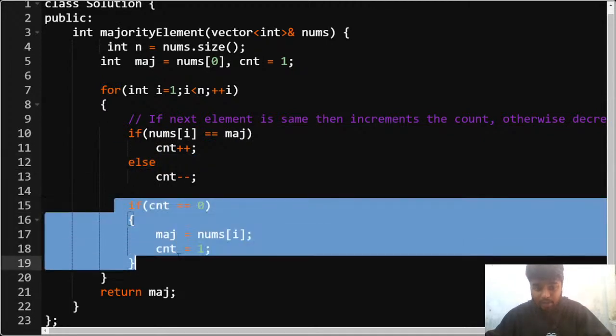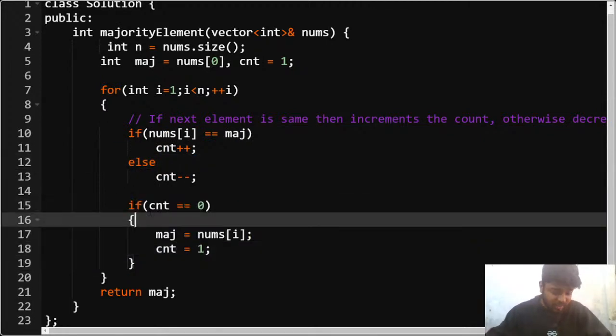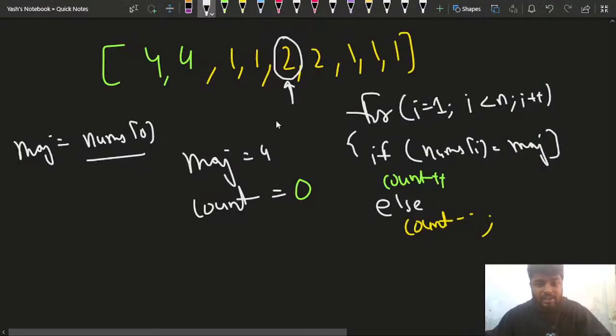Now if the count is equal to 0, in that case I need to update myself. Why do I need to update myself?